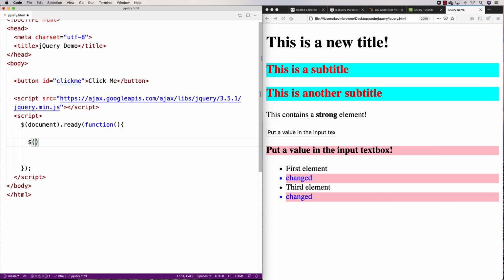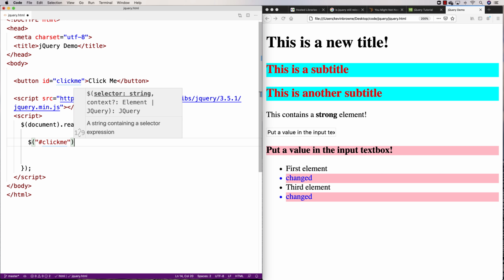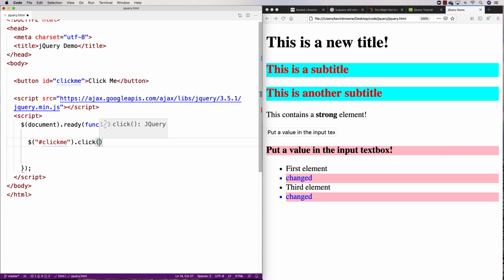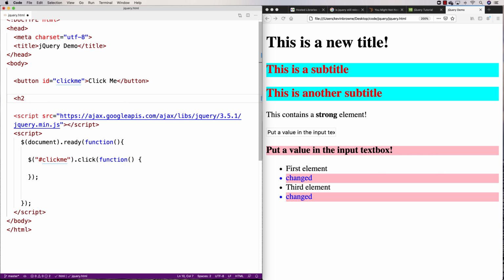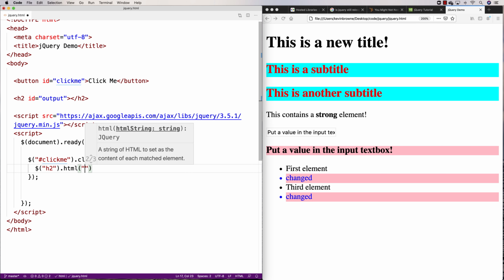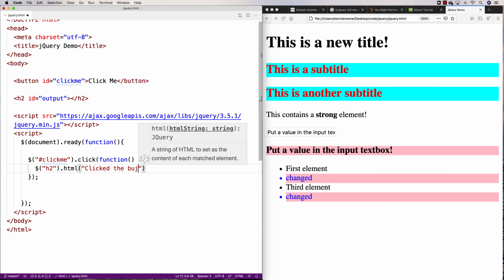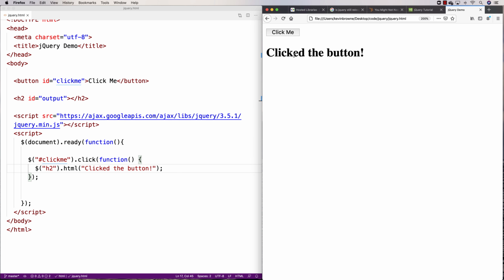But what I'll say here is $, click me, and I'm going to say when it's been clicked, this function will handle it being clicked. And I'll have an output here, so that I can output that something has been clicked. So I'll say output H2. And then I can select that and I'll say $h2.html, and I'll say click the button. Okay. So if I click this here, I get click the button there.